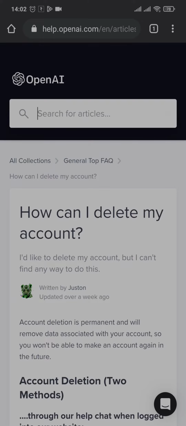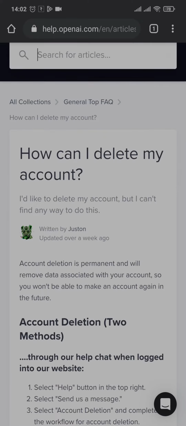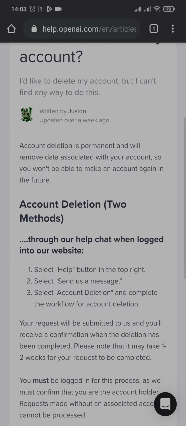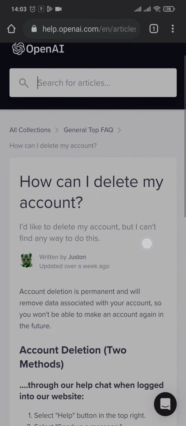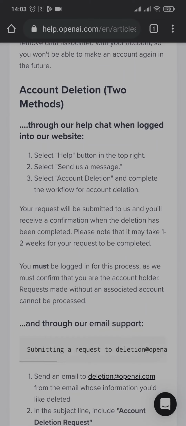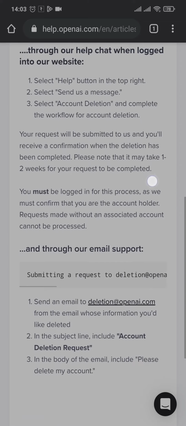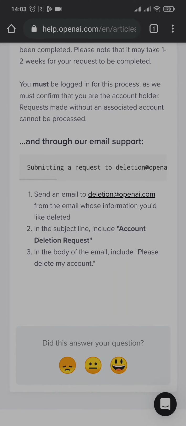In this video, I'm going to show you the process of deleting a ChatGPT account. Now I've just opened up this article by ChatGPT or OpenAI themselves, and they say that there are two ways that you can delete. The first way is through the website of OpenAI. But for this video, we're going to use the second method, which is through the email support.